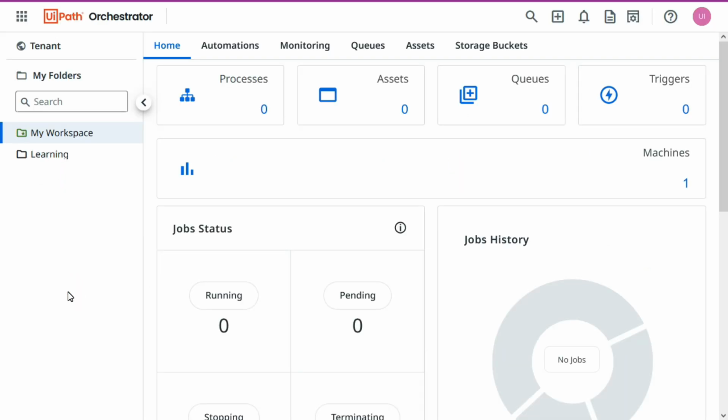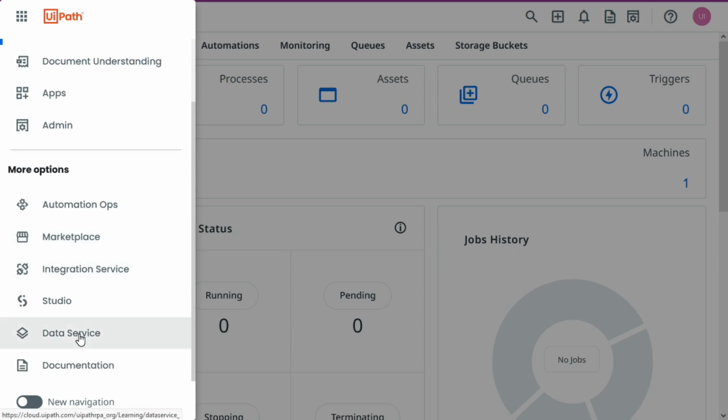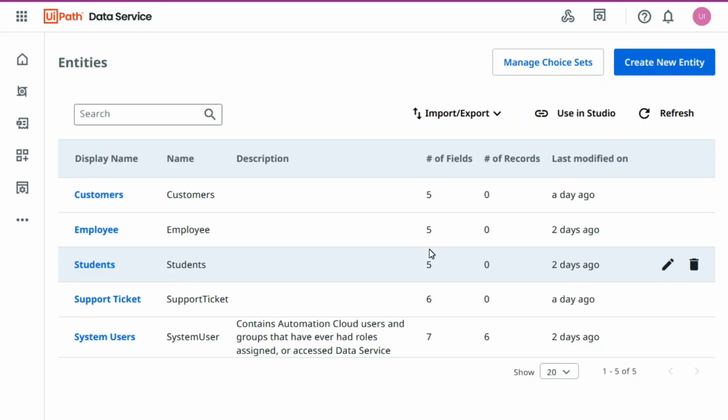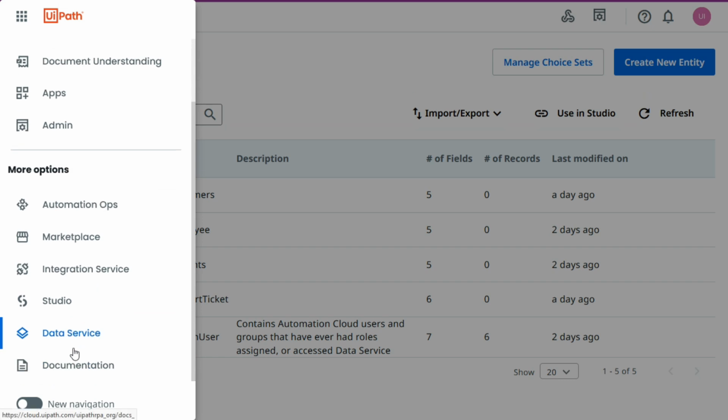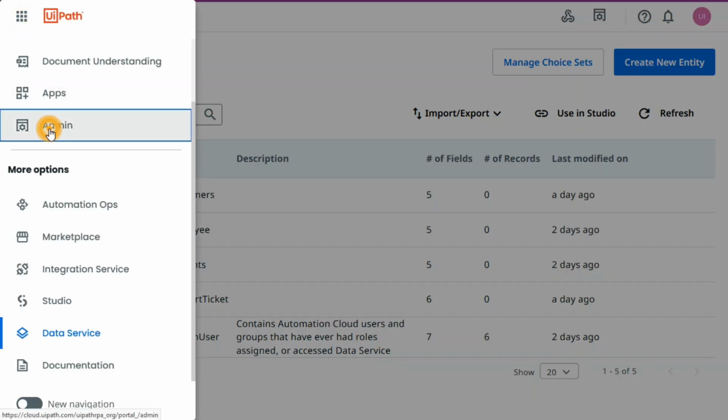Okay, so here we are on the UiPath Orchestrator. Now you have to navigate through these options, go to the More option, and click on Data Service. This is the user interface of UiPath Data Service. Now, one more thing: if you are not getting the Data Service option here, how can you enable it? Click on this option, click on Admin.